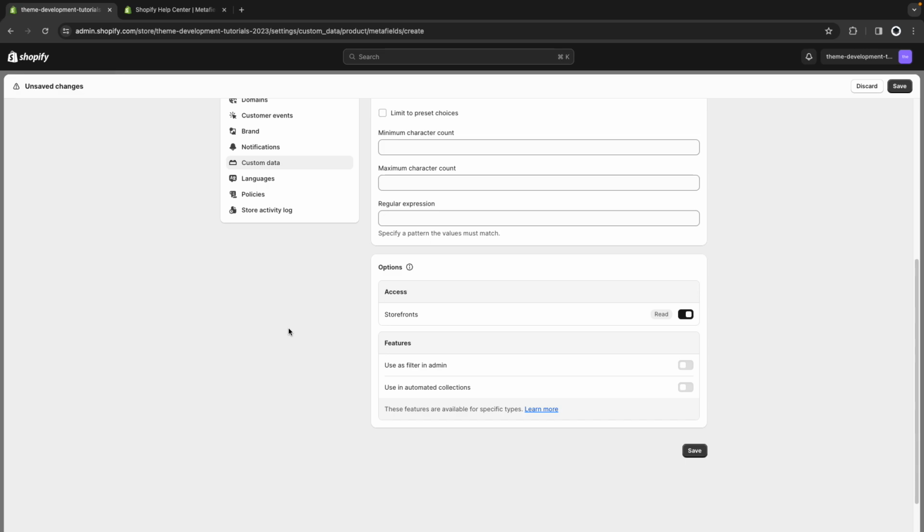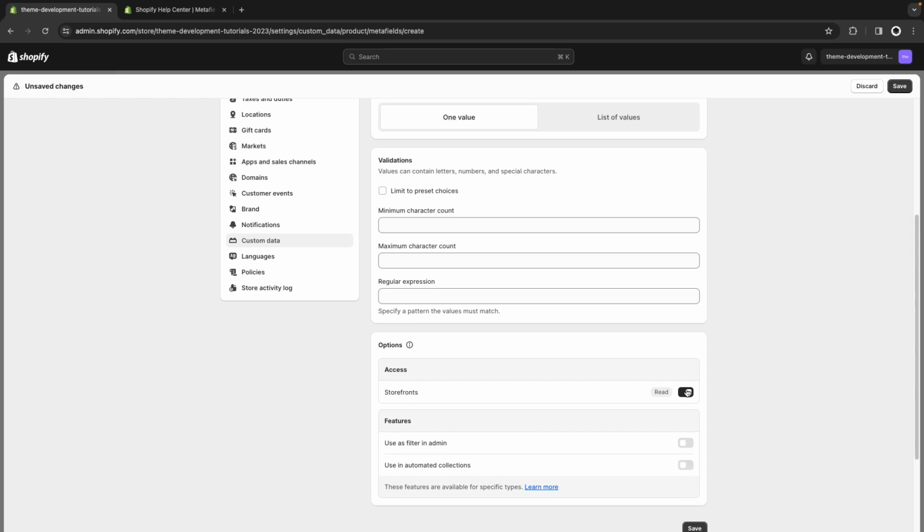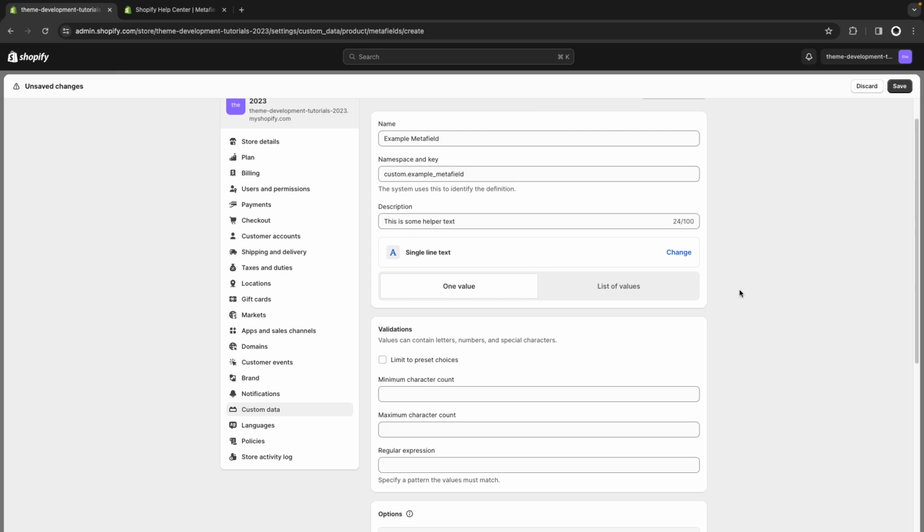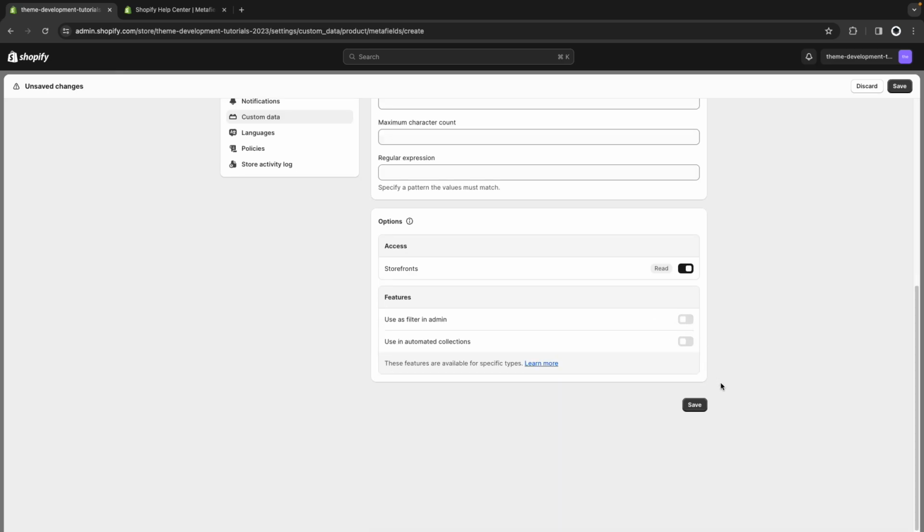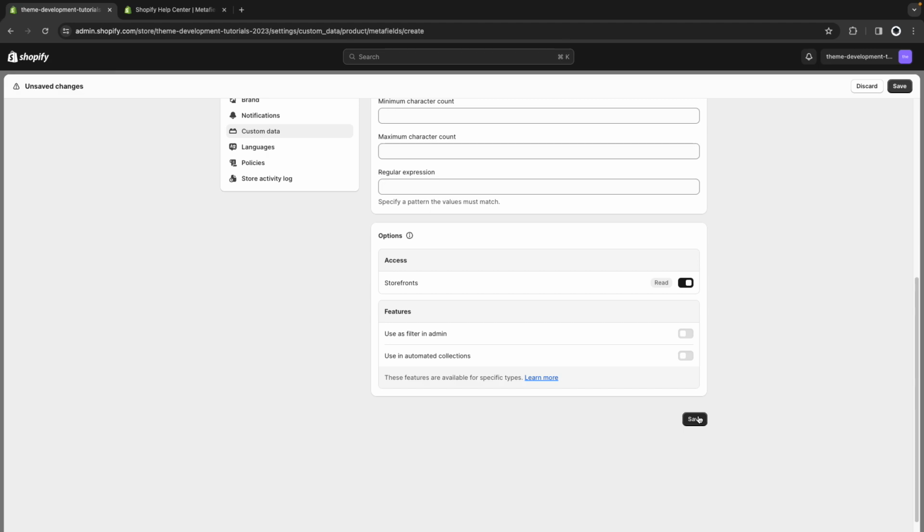And we have using automated collections. What this means is that when you're creating an automated collection, which is a collection that adds products automatically to it based on some criteria, by selecting this option, you will be able to select the value of this metafield as a criteria for it. For example, you can create a collection that automatically adds every product with the value 1 in this metafield to it. For now, I'm just going to leave these two turned off, and I'm going to click on save over here.